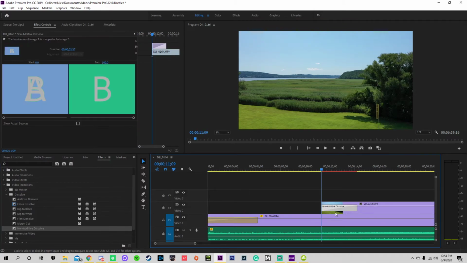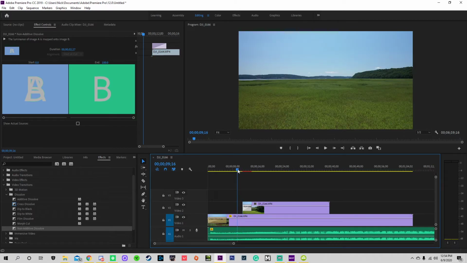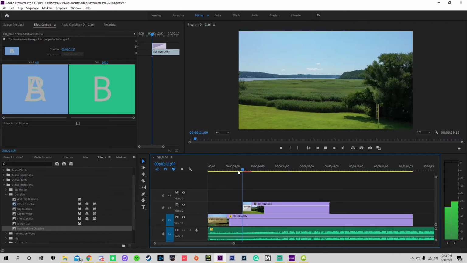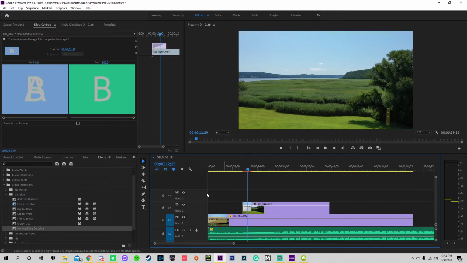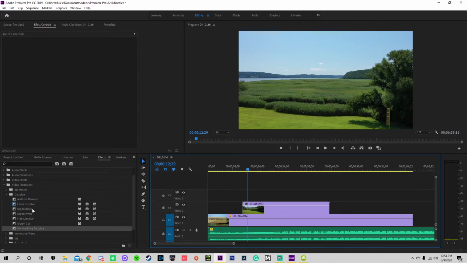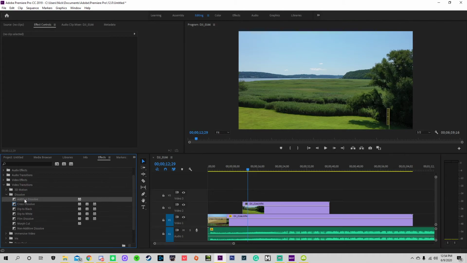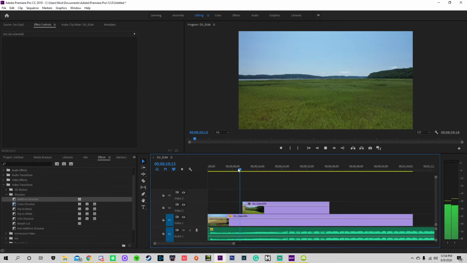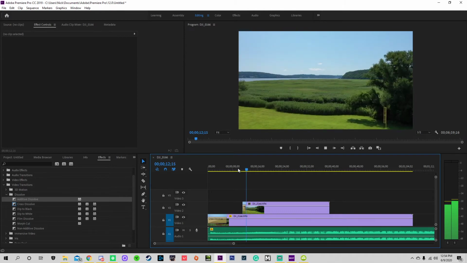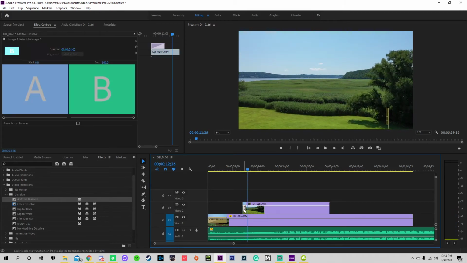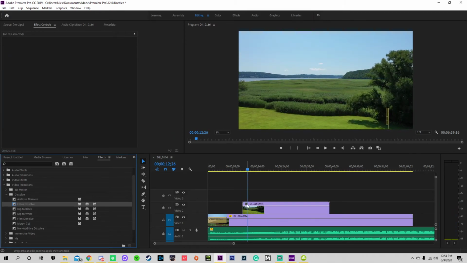So a lot of stuff is just trying things out. And now if we play it, it didn't really work. Okay, never mind. I'm not going to bother figuring that out. I just clicked it and pressed delete. We'll go with this. Didn't really do anything. I'm just going to go with the cross dissolve then.